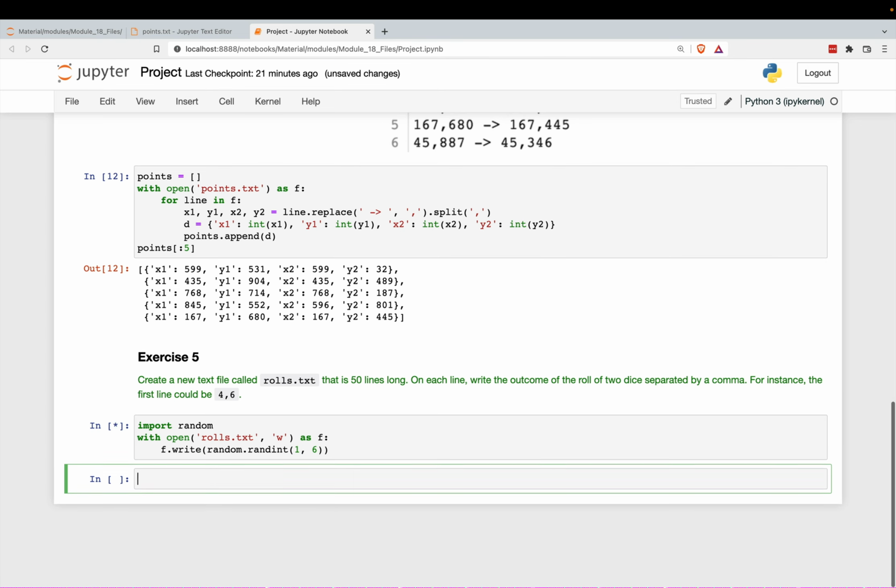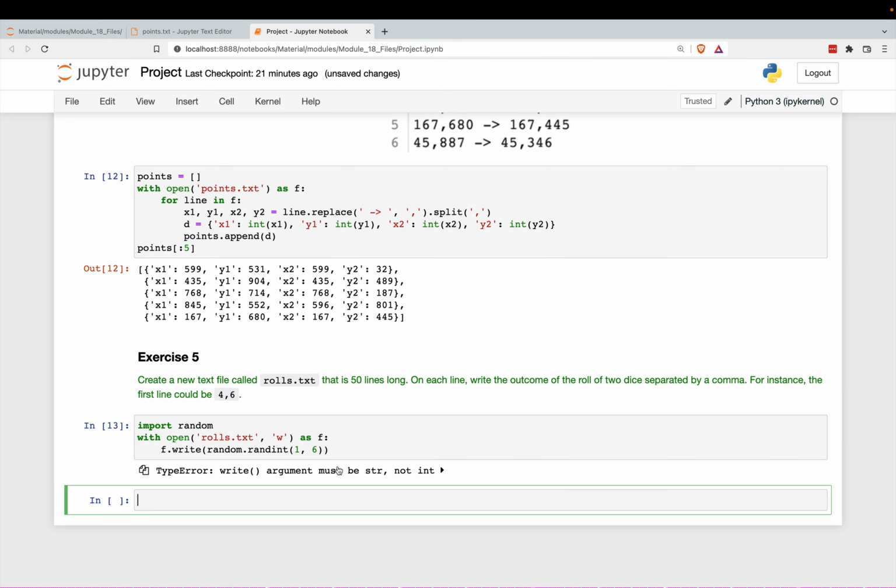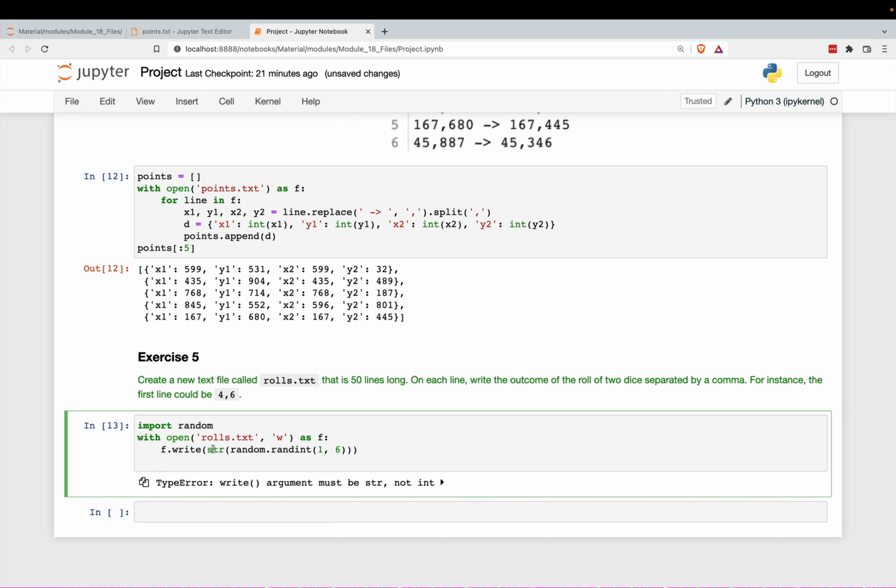And this will actually fail, so let me show you. It tries to write it. It says the argument must be a string, but we passed in an integer. So we have to convert it to a string like this. We'll wrap that whole thing in the str constructor. And then we need to write a comma over here.